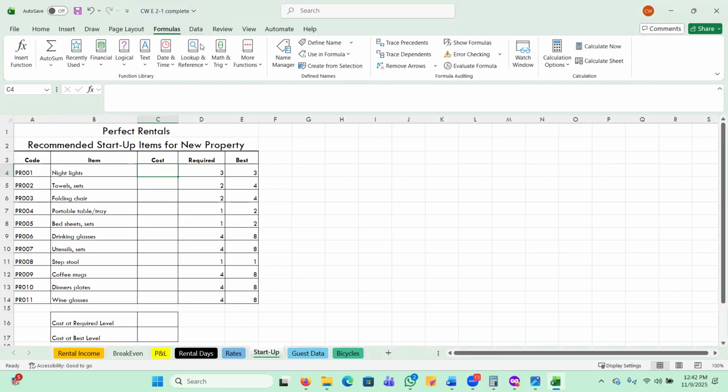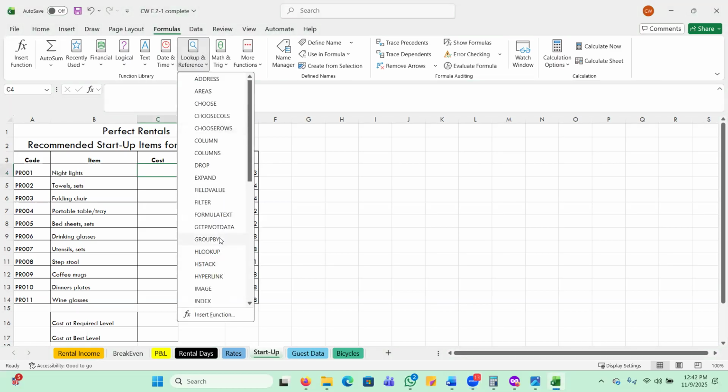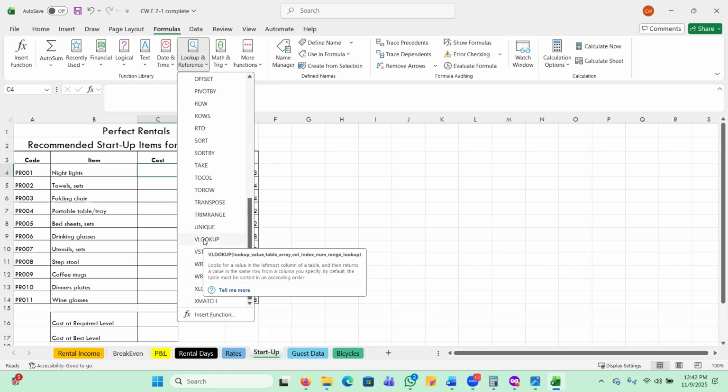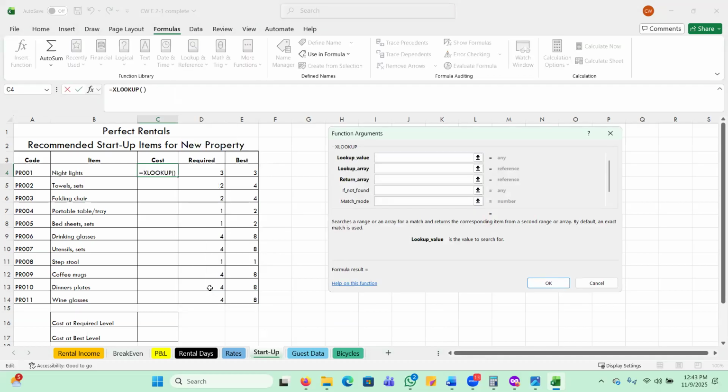So I'm going to go up to the lookup and reference, and I'm going to go down to XLOOKUP, which is here. Now, if you don't see XLOOKUP in your list of lookup and reference, don't worry. You can just click VLOOKUP, type in the formula that is right under number 10 in your instruction sheet, and you'll be good to go. But I'm going to walk us through XLOOKUP here.